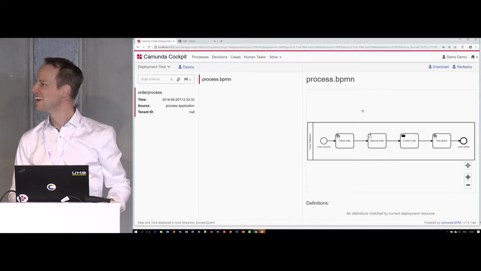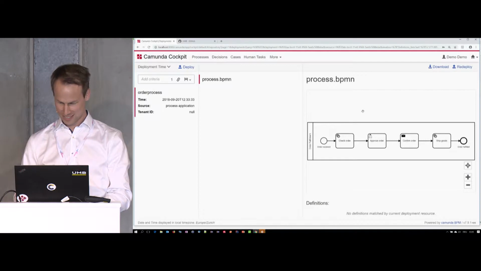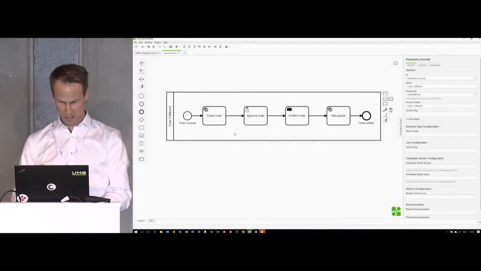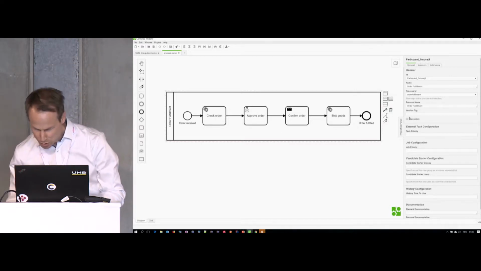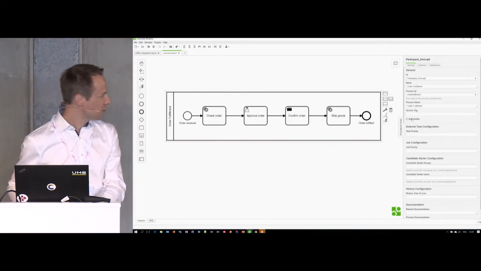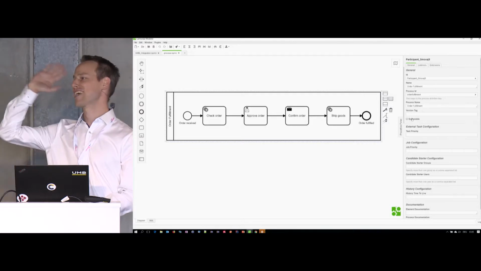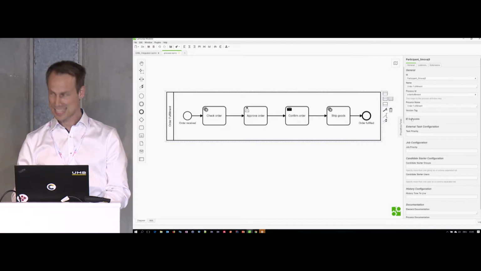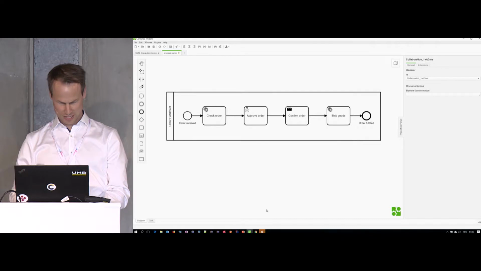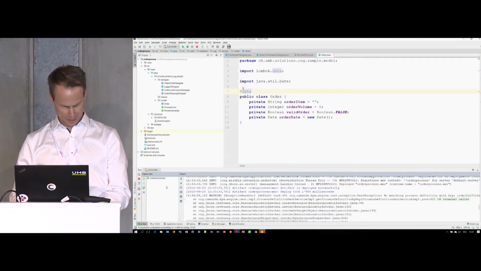Daniel? It's not executable. Okay, then let's have a look in the modeler. Properties. Oh yeah, there's a flag, executable. It's not. Oh, thank you so much. So let's make it executable. Okay, the executable. And now let's redeploy.